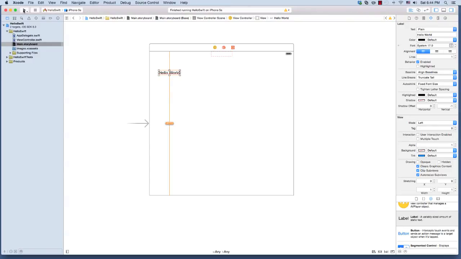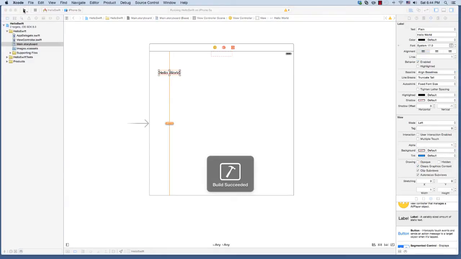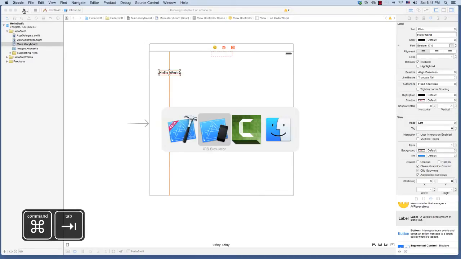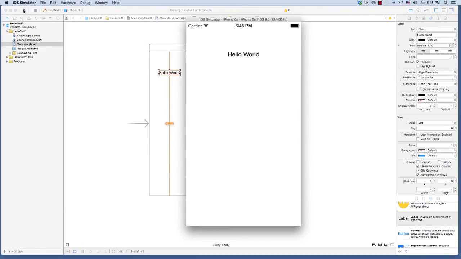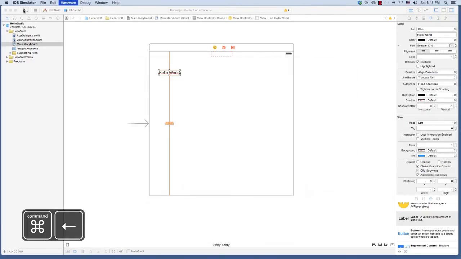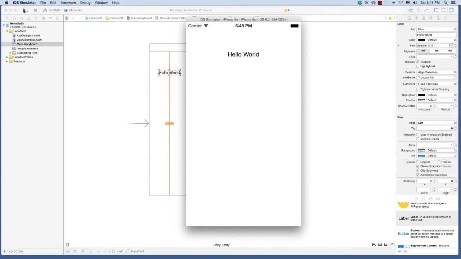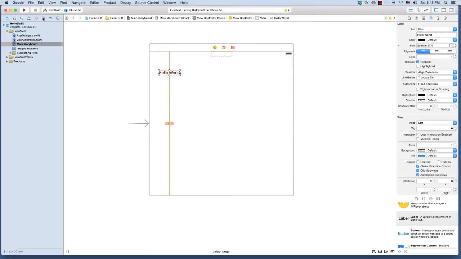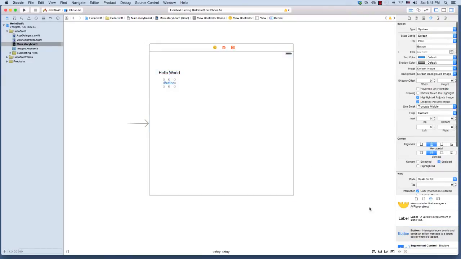So now if we run the simulator, we see our text centered on the page. And if I rotate it, you'll notice it stays centered the entire time. Okay, but that's kind of boring, and that gives us the core of Hello World, but let's do a little bit more. And to do that, let's add a button under that first label and another label here.